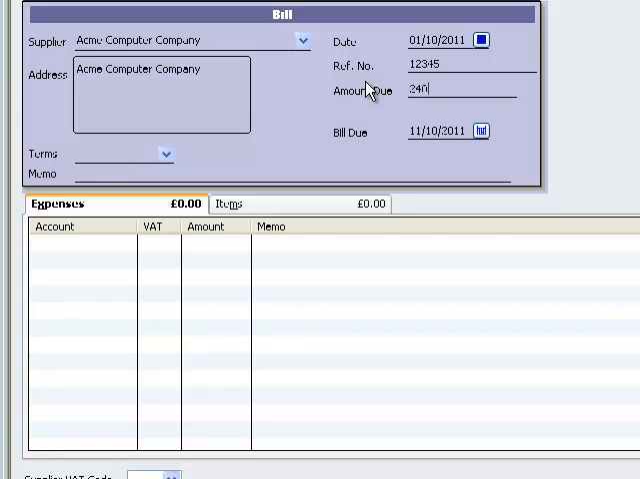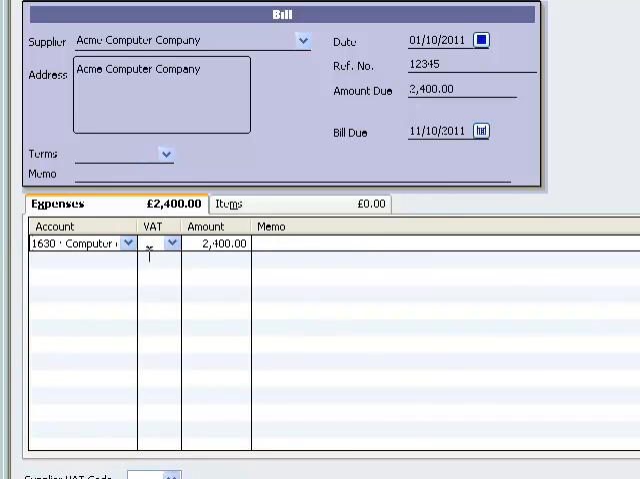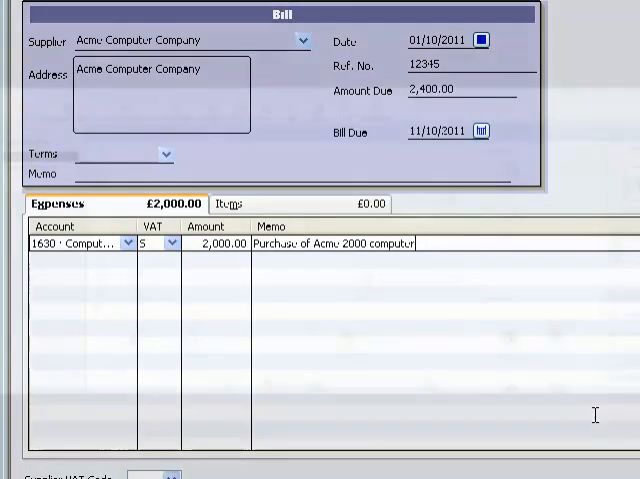The amount of the invoice is £2,400 gross. And down in the account column, we're going to select computer equipment cost. Acme is standard rated for VAT. We put in a memo, save and close.